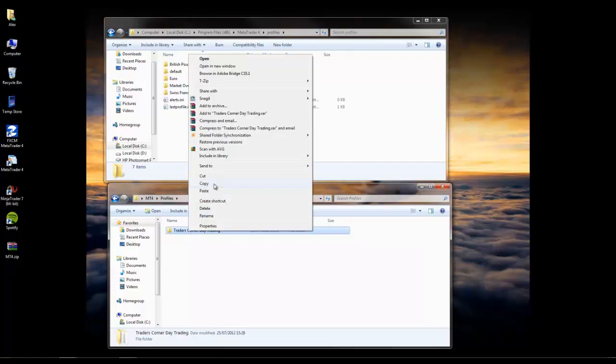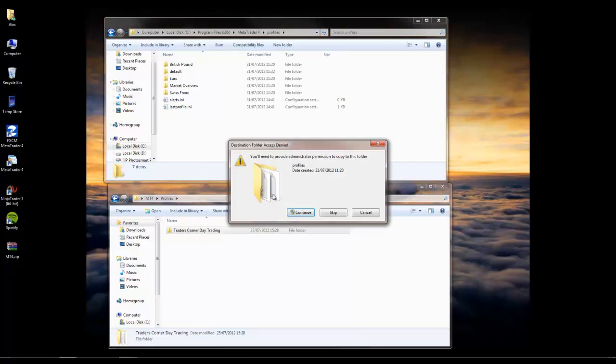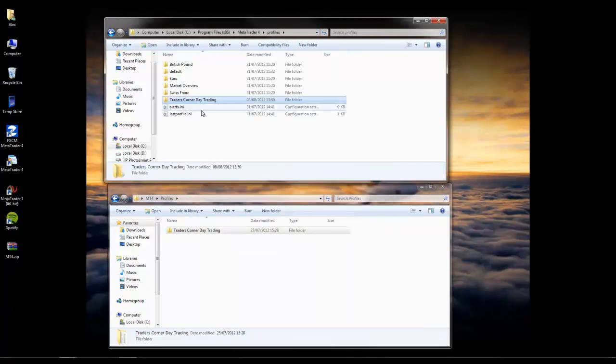You right click on it, click copy. Then you can come up here, right click, paste. It's going to ask if you have administrator permission, no problem. Continue, and you'll see it will import the profile there. We've now done with the profile, so we can now go back.